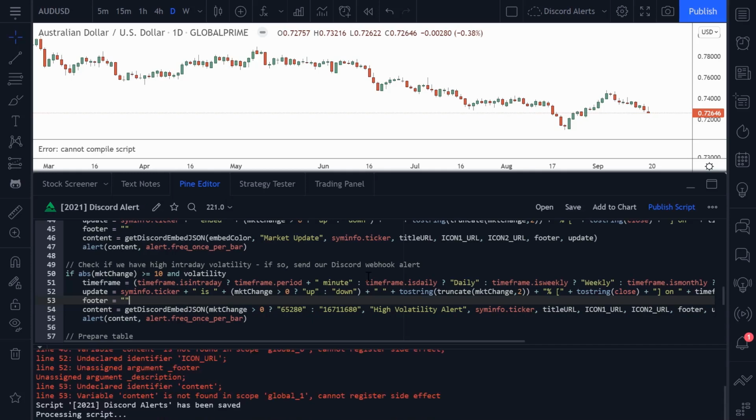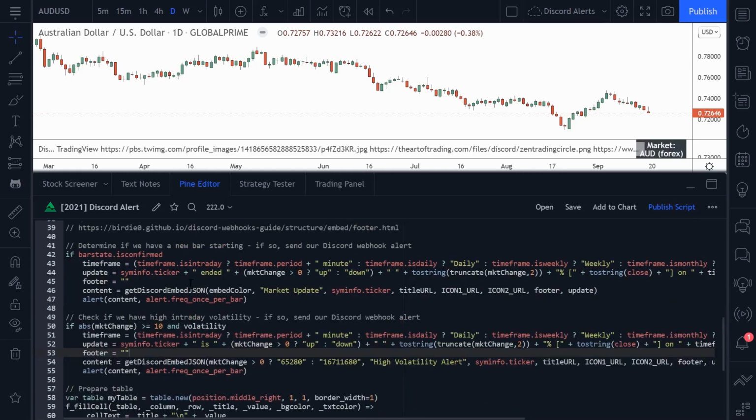Now let's save the script. There we go, it's compiling without any issues. So now we just need to fill out our footer code.